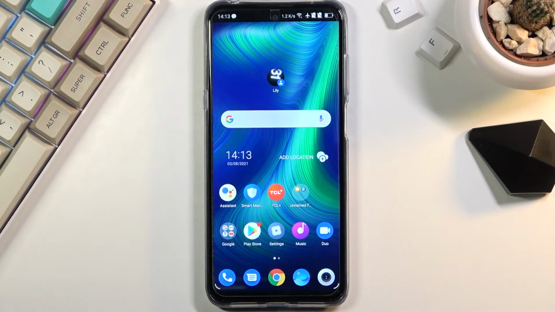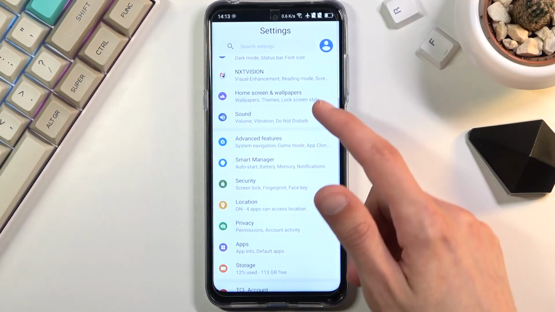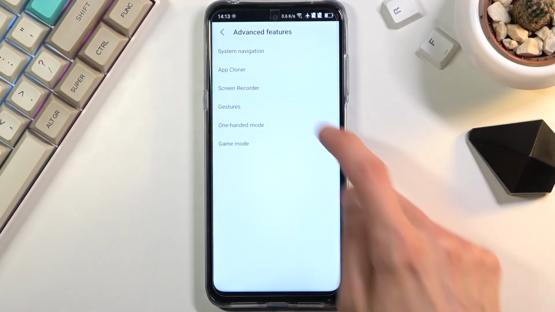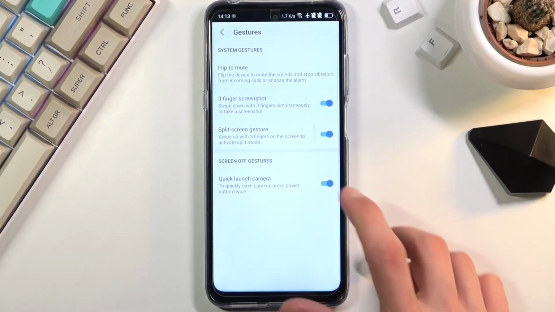And moving on to the last option is going to be gestures in general. So we can go into the settings, from here advanced features and gestures, and here we have a couple different ones. So we have flip to mute, so if someone is calling you, just kind of flap the phone over on its screen and it will basically mute the call. Then I have 3-finger screenshot, which I mentioned before. 3-finger swipe up for split screen, and then quick launch camera to, press power key button twice. Now if you don't want some of them, you can simply deselect them from here.